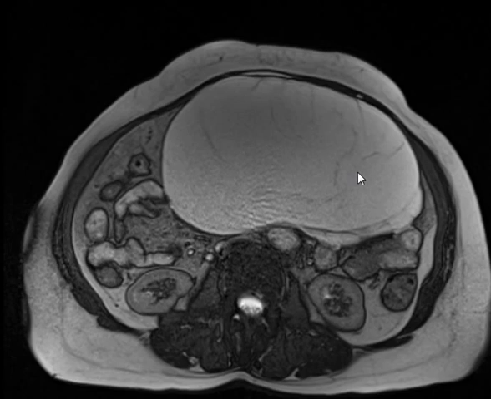So, the enhancement will be in the fibrous capsule. Fibrous capsule belongs to the human body, not to the cyst. Okay? Does it have any soft tissue component? No soft tissue component. So, probably this is a hydatid cyst. Okay? And is it the common location for hydatid cyst? It's not very common.